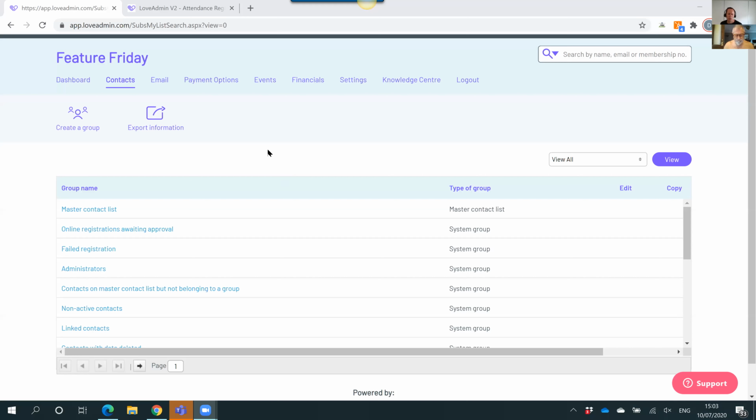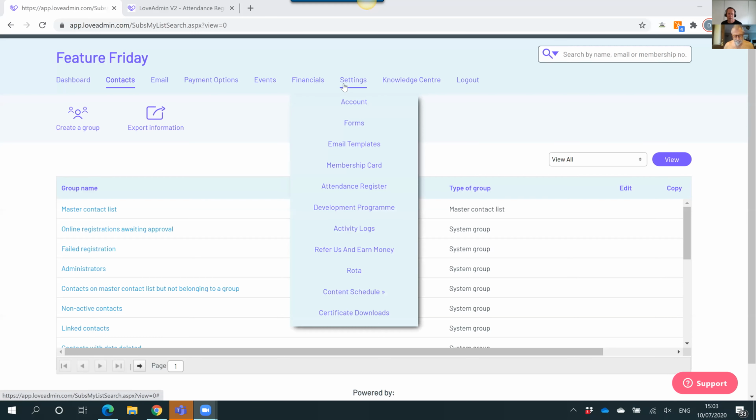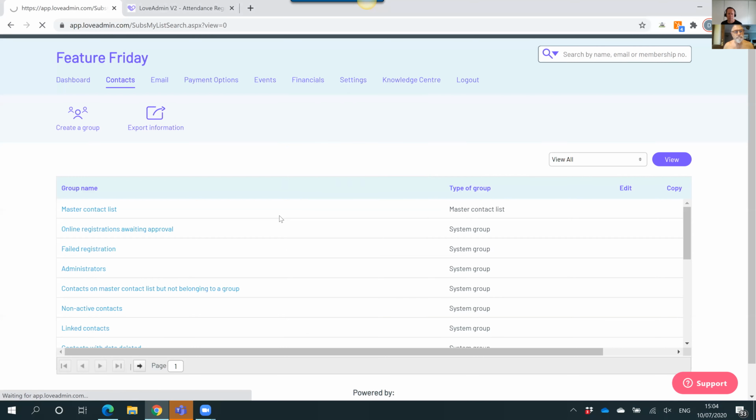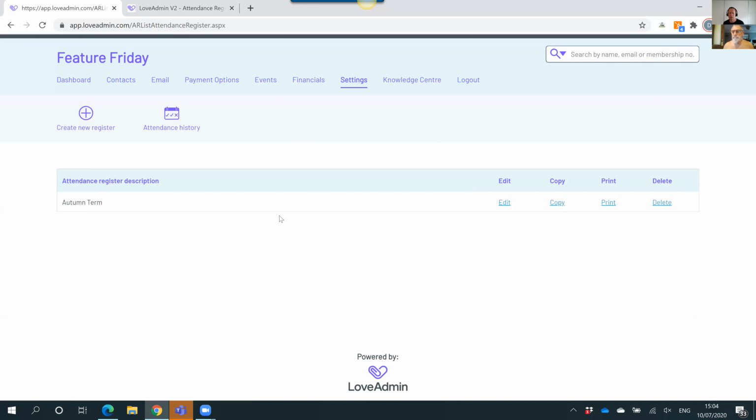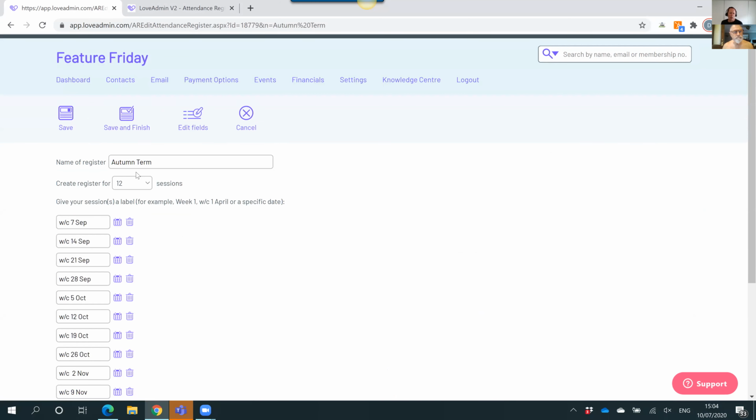Okay, so the attendance register, if you come over here to settings and come to attendance register, this is where we set the attendance register up. So I've set one up here for the autumn term, and I just did that by clicking on create new register, and I'll step you through the process here by clicking on edit on this one I've set up. So you set, first of all, the number of sessions that you want your register to run for.